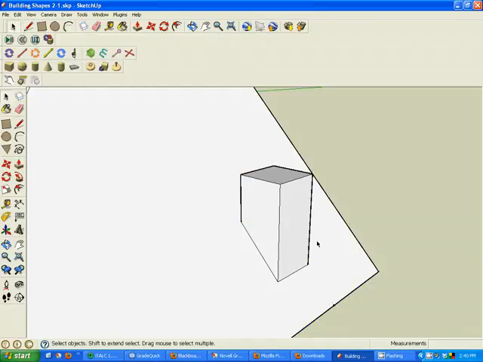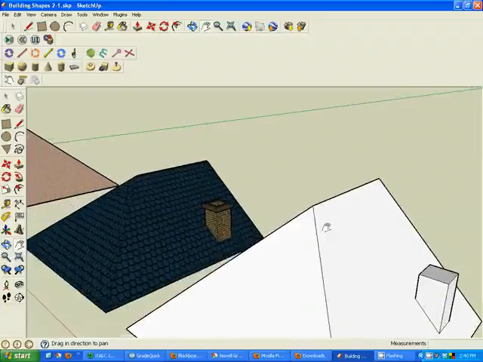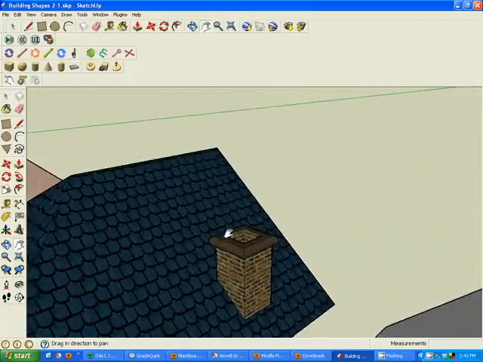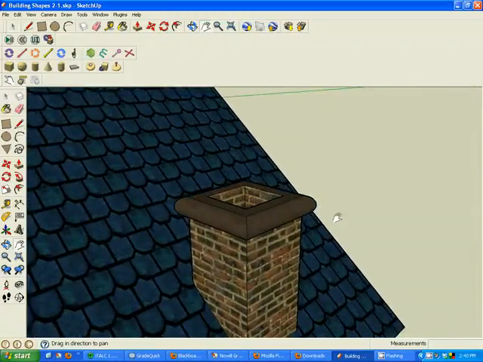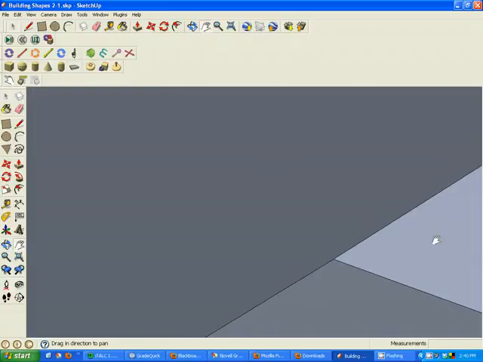But mine's a little fancier than that. All right, so I have a hole in it, and I also have this beveled edge, I guess you would say. All right, so let's look at that.